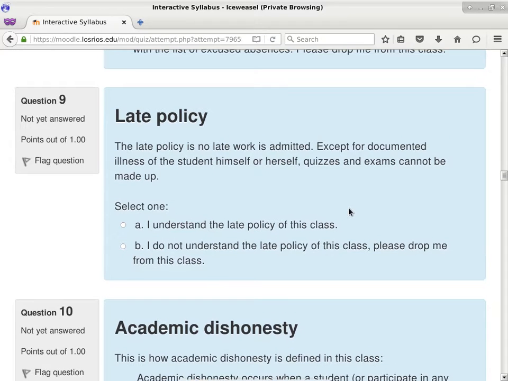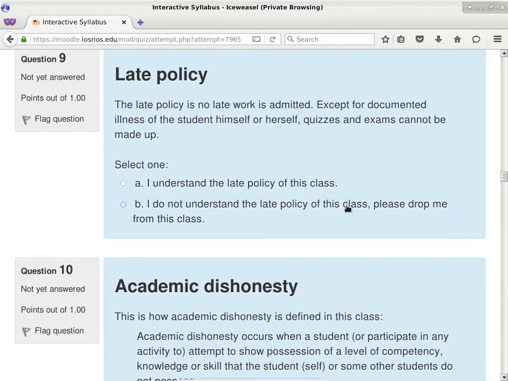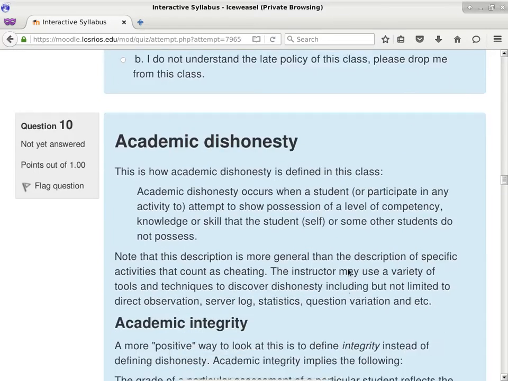Okay, so circumstances, right? The late policy for homework, quizzes, tests and stuff like that is easy. There's no late policy. You cannot turn in anything late.